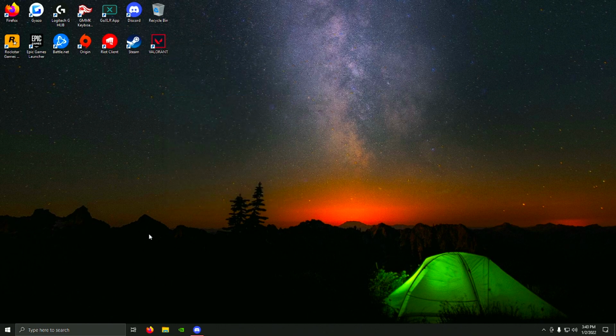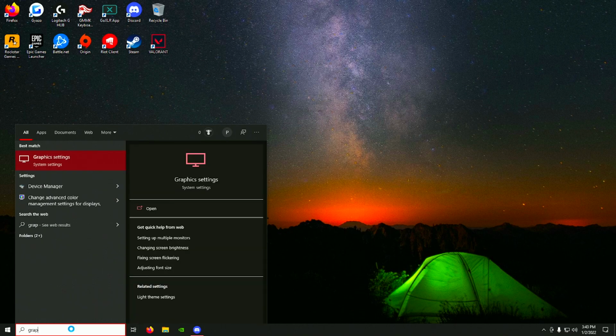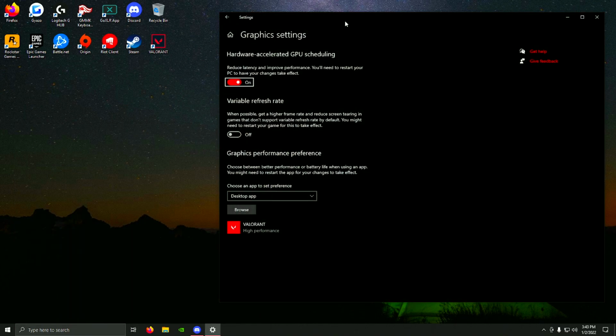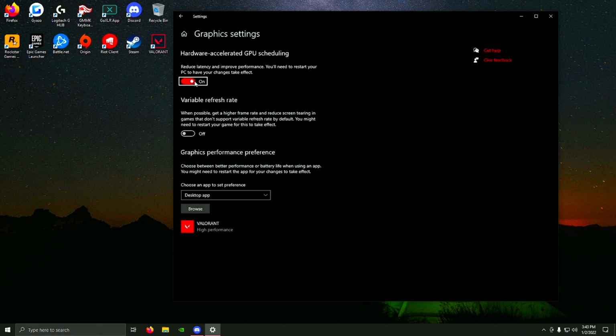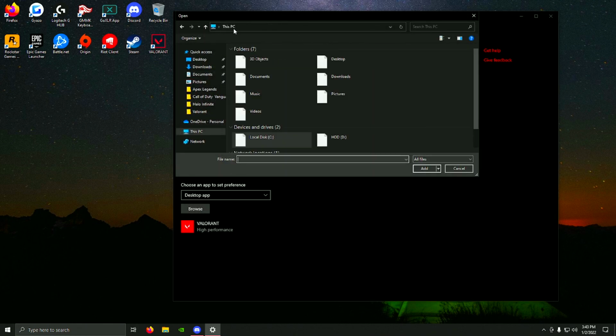All right, so the next thing I like to do is head down here to the search bar and type in graphics settings. It goes ahead and pops right up, and we're going to go ahead and turn on the hardware accelerated GPU scaling. And then we're going to go ahead and click browse, and we're going to go into here. Let me back this up because I already have it done.